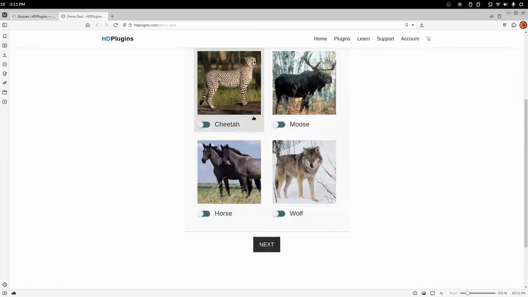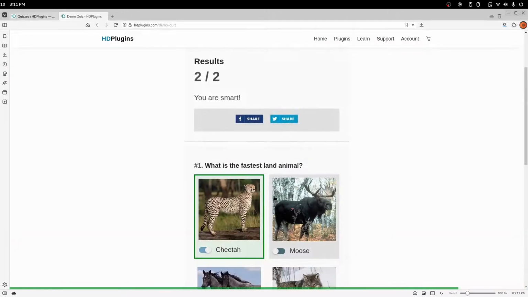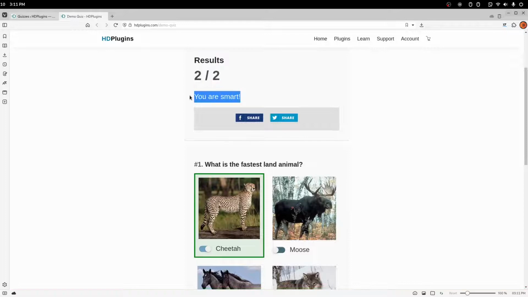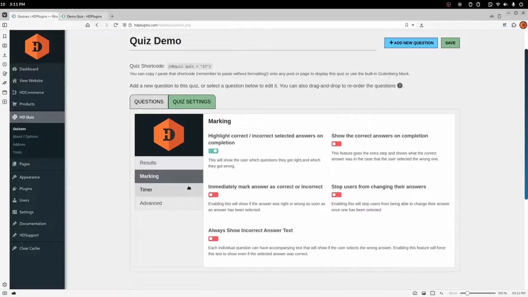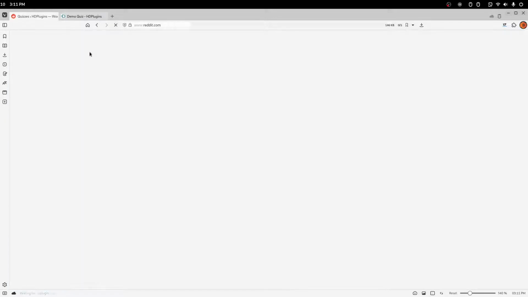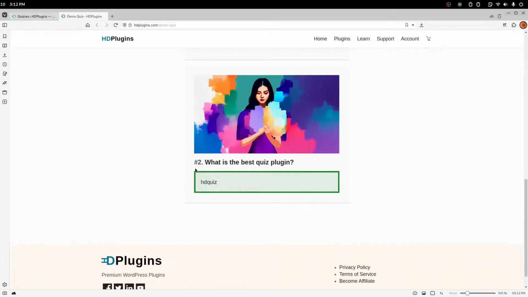I'm going to say cheetah. I'm going to say HD quiz. And results 2 out of 2, you are smart, which is what I entered here in the quiz pass text. Next, we have marking. By default, highlight correct and incorrect answers on completion is enabled. What this does is it highlights whether you got the answer right or wrong. For instance, I selected cheetah and cheetah was right, so it's highlighted in a solid green border. Same with this one here. I got it right, so it's highlighted in a solid green border.